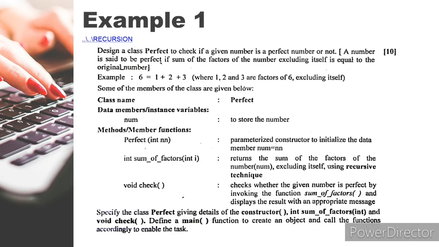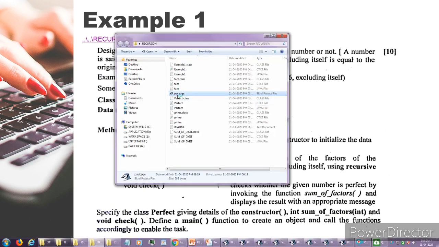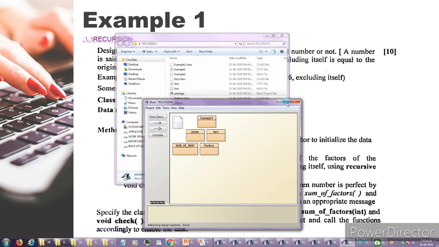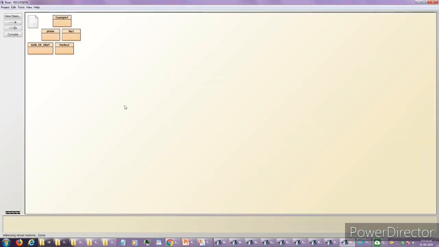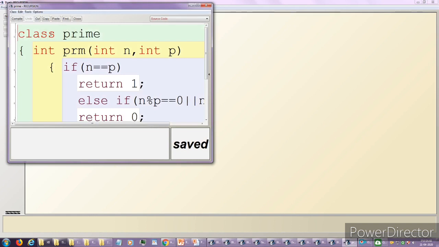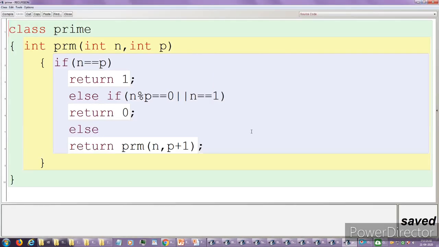Before moving on to the example programs as per the ISC syllabus, we need to look at a few outputs using recursion. Like prime number. Prime number in a loop, we know how we can solve it.